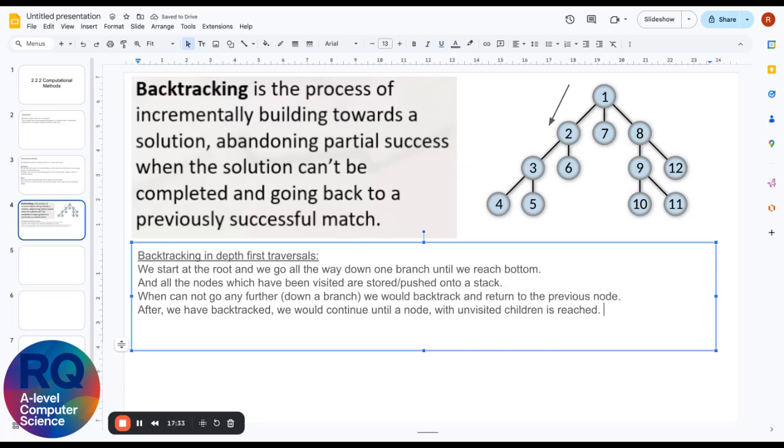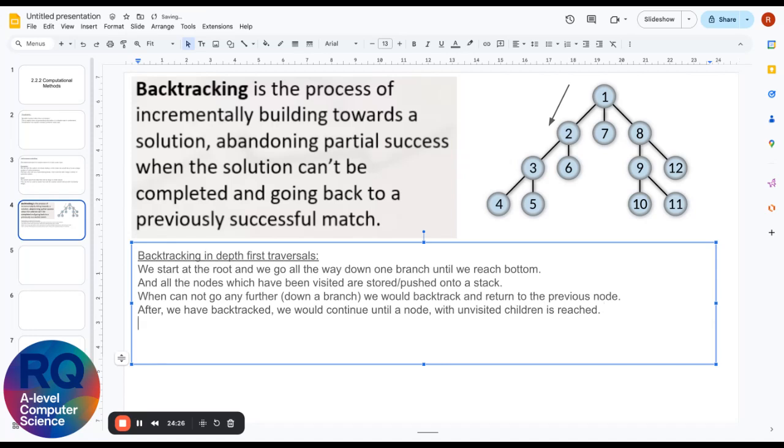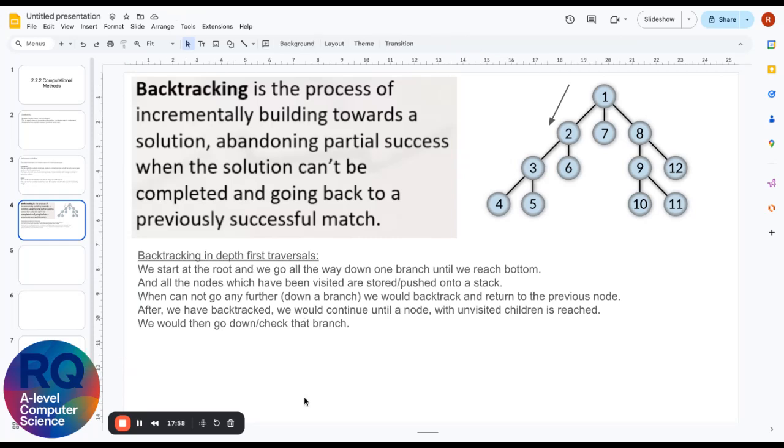Now, once that has happened, we would then go down that branch, or go down / check that branch. So that would get you all those full marks in that question if it has come up, which is pretty much the backbone of what backtracking really is.